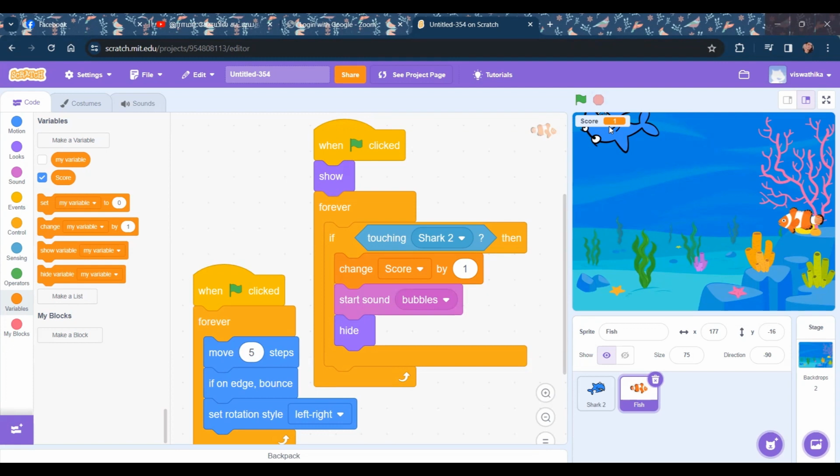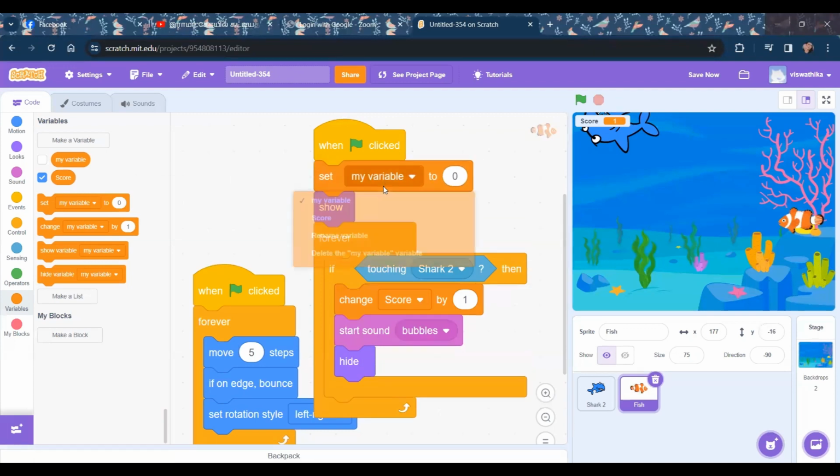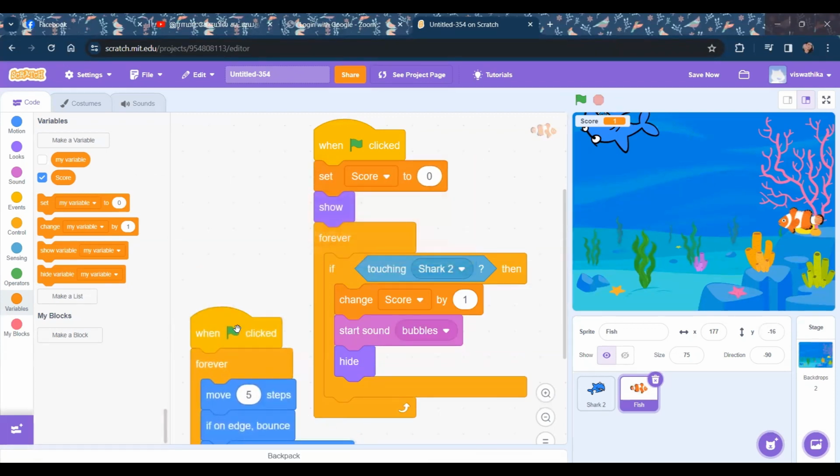Now, we have played games. Whenever the game stops and starts again, the score should be 0. Only then we know what's the score in that current game. So whenever the flag is clicked or whenever the game starts, I will set my score to 0. So whatever score is there, that will be deleted and it will be set to 0. You understood the difference between set and change? Change is nothing but whatever score is there +1. But in set, whatever score is there, that score will be removed and it will be replaced with a 0.